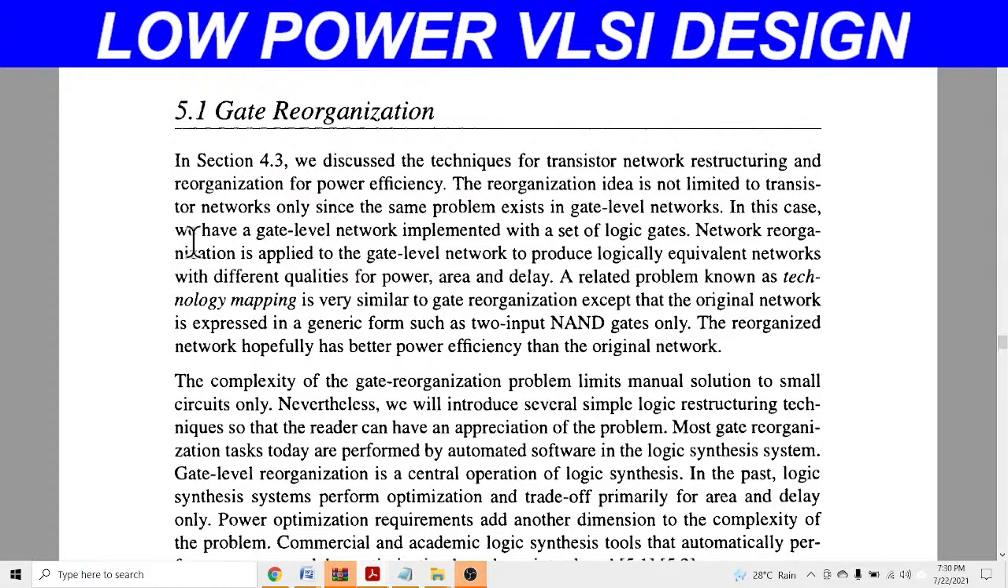By using gate reorganization, we can improve the performance of the circuit. In any digital circuit, the performance is directly related to power, area and delay. So if we reduce the power, the area, or the delay, automatically we are increasing the performance of the circuit.